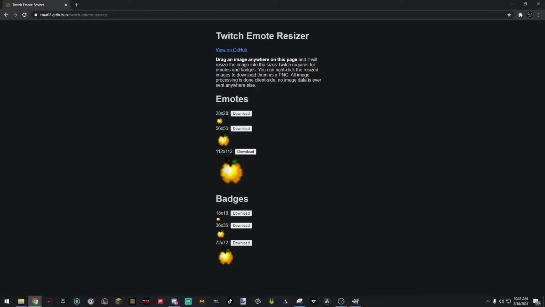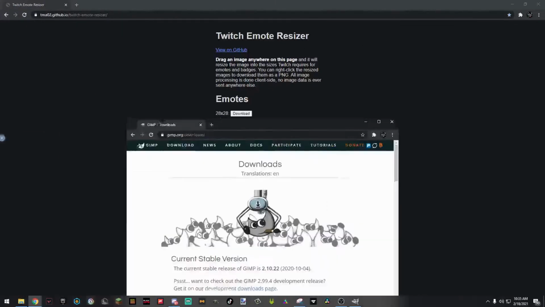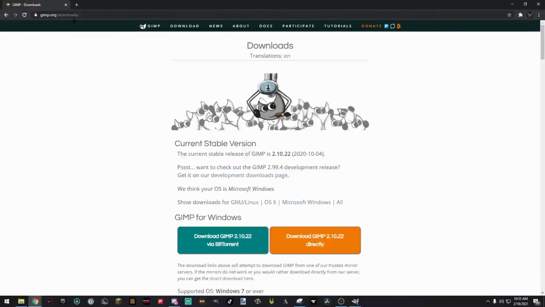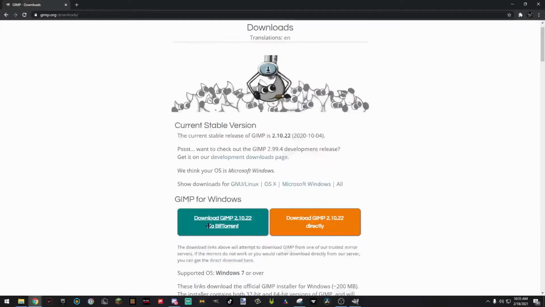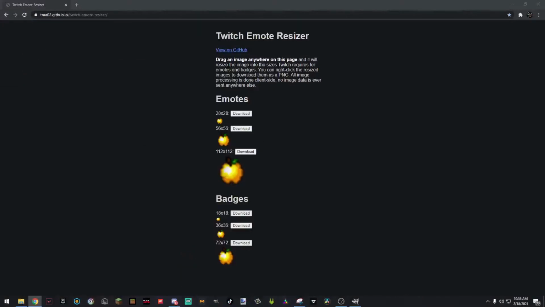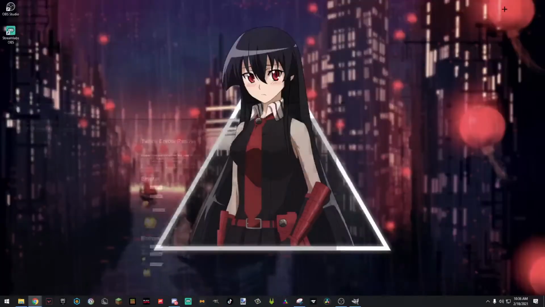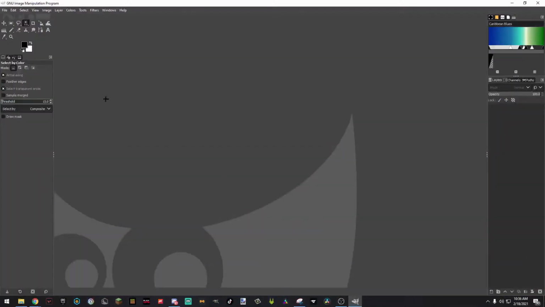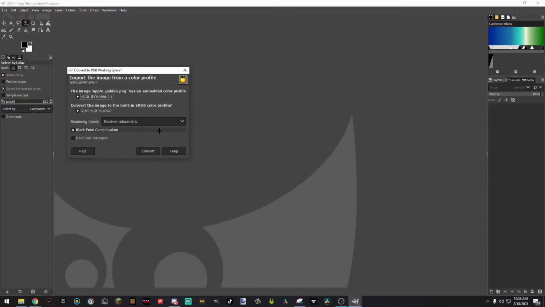And that brings me to our next website, which is gimp.org/downloads. You download the GIMP. I already have it set, and like I said, all the links will be in the description. I can minimize that. We can pull up our GIMP, and I take the file and drop it in, like so.